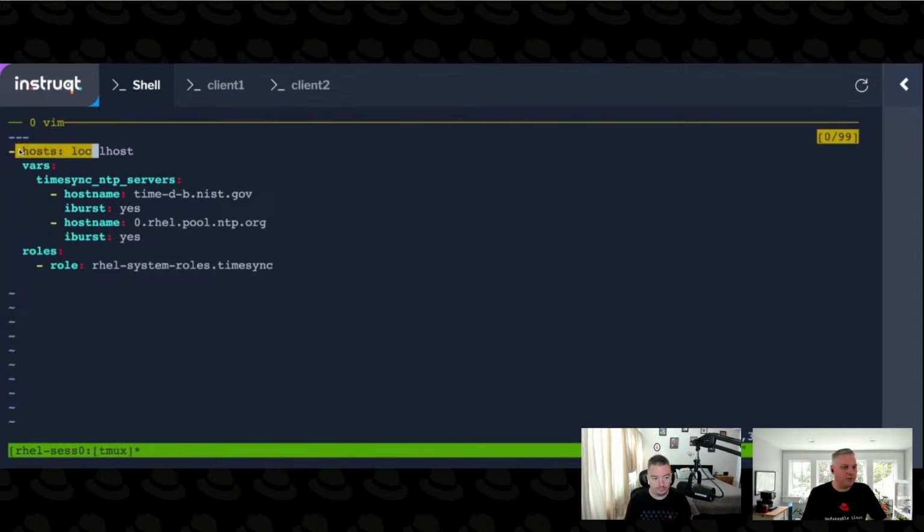Right up here in the hosts, what machine should we do this with? Right now, it's going to be localhost, just this box. But in a second, we're going to push that across our whole fleet. And then the vars field is what are we going to change on this set of systems?